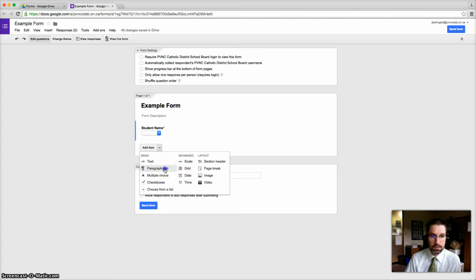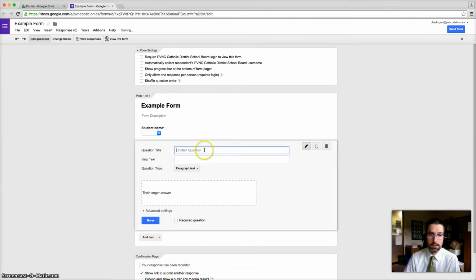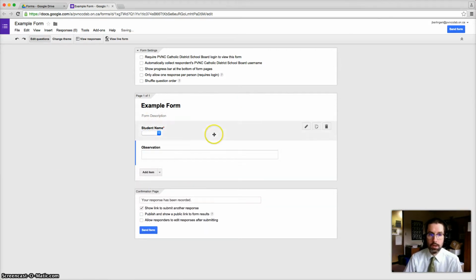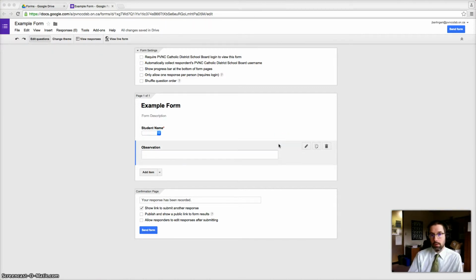So my second question is going to be paragraph text, and I'm going to call it observation. And I'm going to click done. So there's my form, and like I said, I'm going to use this form to collect observations and notes about students. Before we go any further, I want to talk briefly about the 3 different ways that I can look at my form.